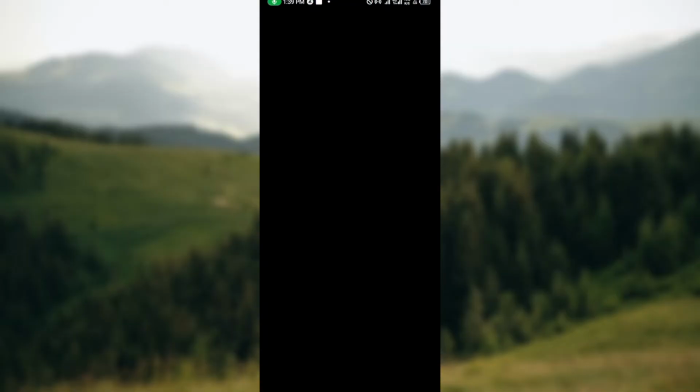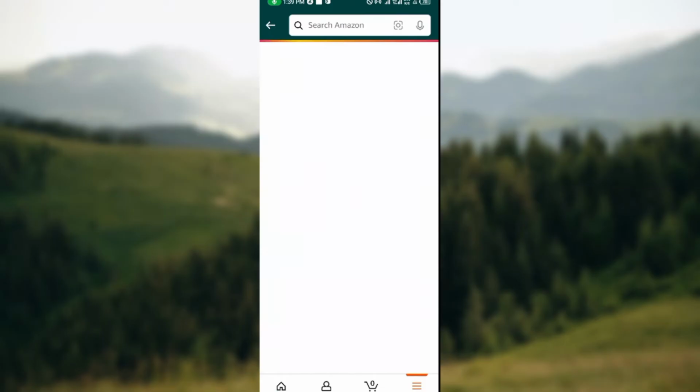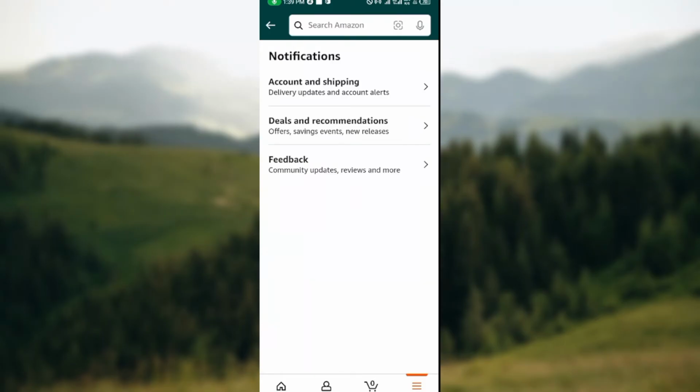On this page, you'll see settings, country and language, notifications, permission, legal and about etc. Just select notifications. Notification is located below country and language. When you select notifications, you'll be taken to the notifications page, as you can see on my screen.